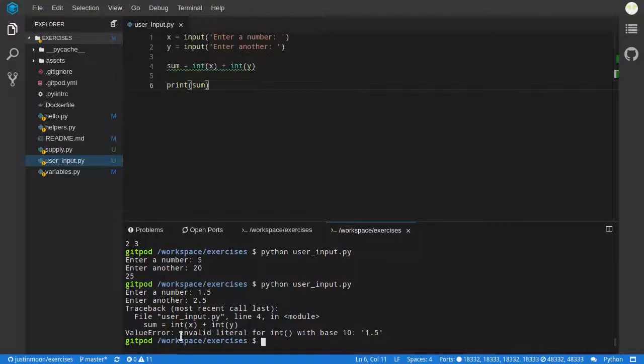And then this is specifically how it's describing what went wrong. It says invalid literal for int with base 10. So when it tries to turn this string into an integer, it sees a character that it doesn't recognize, basically the period there. It's like, I don't know how to turn that into an integer. And so that's our problem.